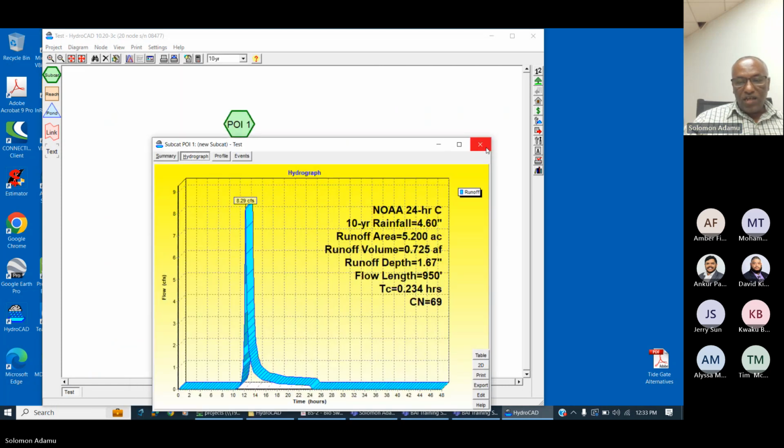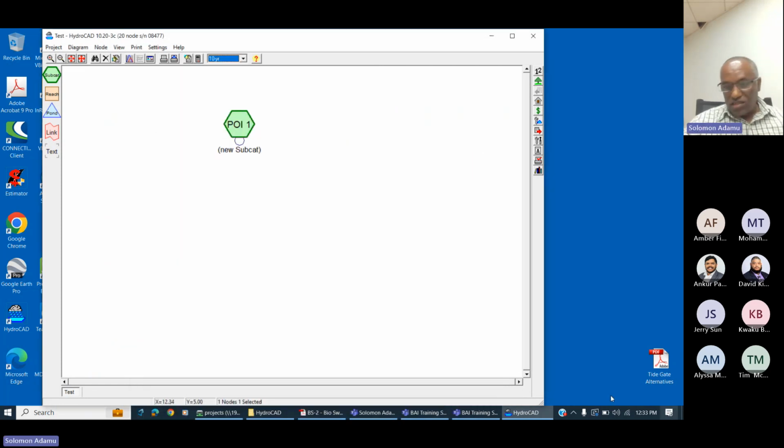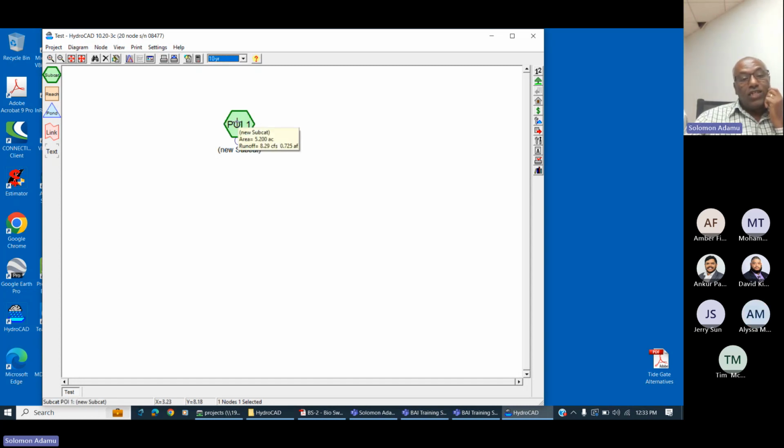So, you know what I'm going to do? To save the time, you can copy this one as a POI too. I can continue on this one. Let's say what I showed was the existing. I'm going to copy. You can copy and paste as a POI too. And combine those two using an arrow.